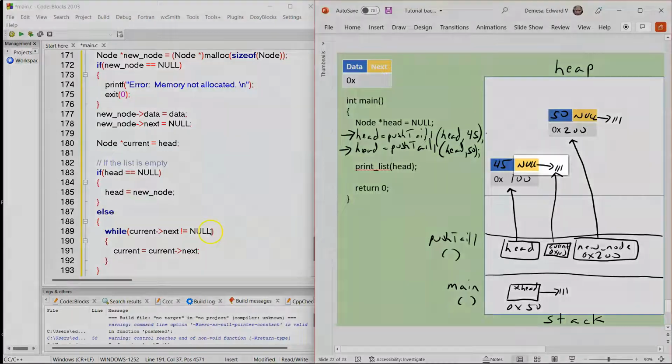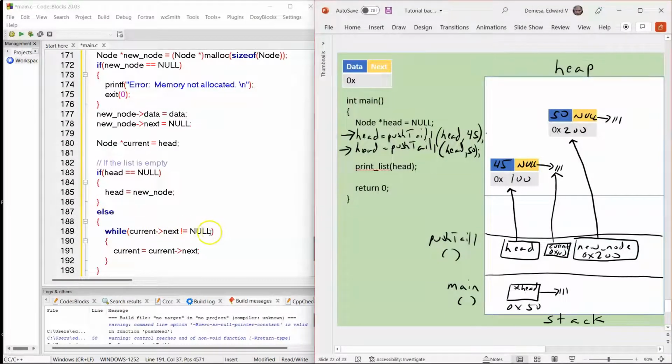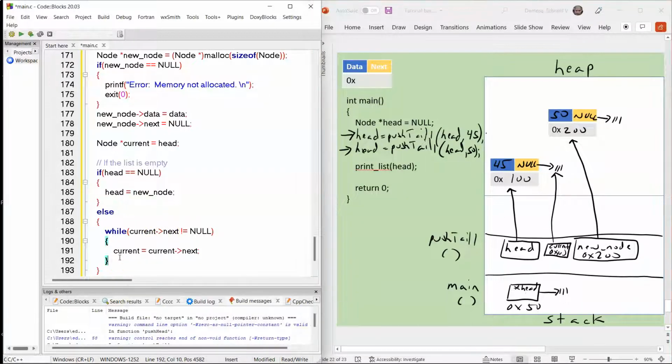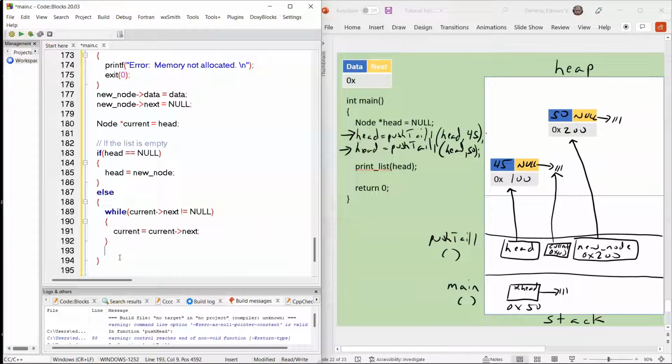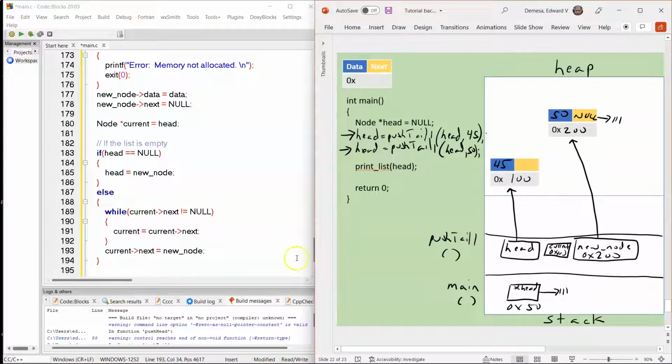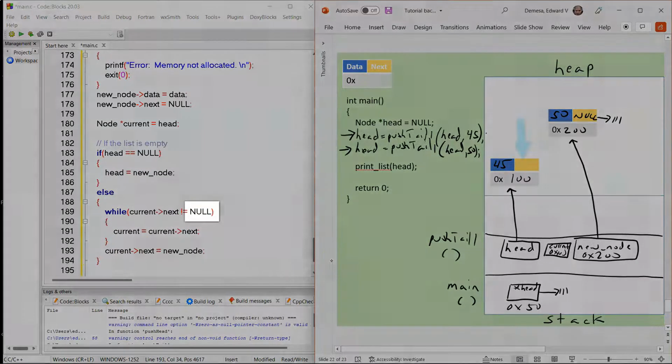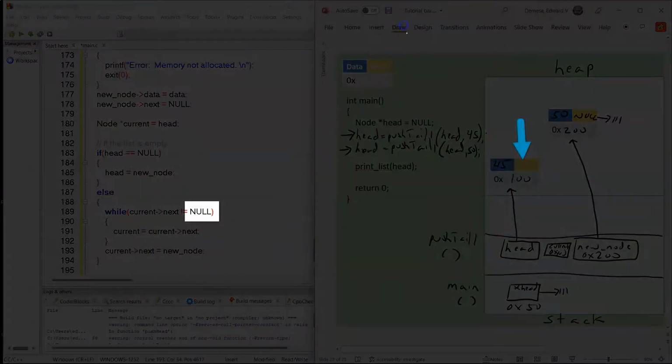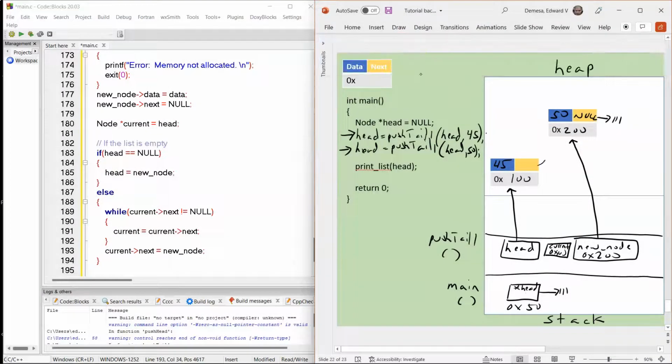So in this case, it does equal null. And so this condition in the while loop will become false, and the compiler will exit out of the while loop. Once we exit, we want to assign current's next to our new node. In this line, current's next, which is this, we're going to assign to the new node. And so now this next will hold the address of 0x200. Head will still be holding the address 0x100.